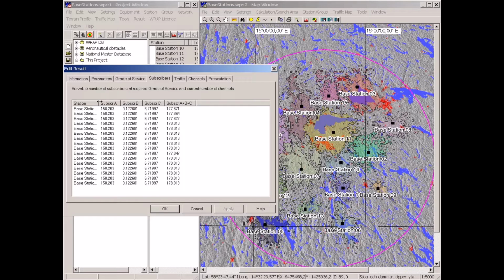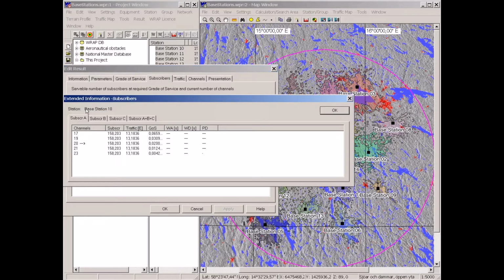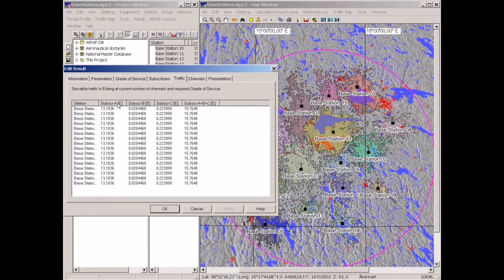Okay, continuing here, this is the servable number of subscribers at the 2% grade of service and the current number of channels. What number of channels are required, really? And this is what has been assigned to these base stations. They are assigned to have 20 traffic channels, so they are assumed to have three frequencies each. A GSM frequency can carry a maximum of 8 traffic channels, but there are a few signaling channels needed also, so that takes away a little. Servable traffic in Erlang at the current number of channels and required grade of service. That's also of interest.